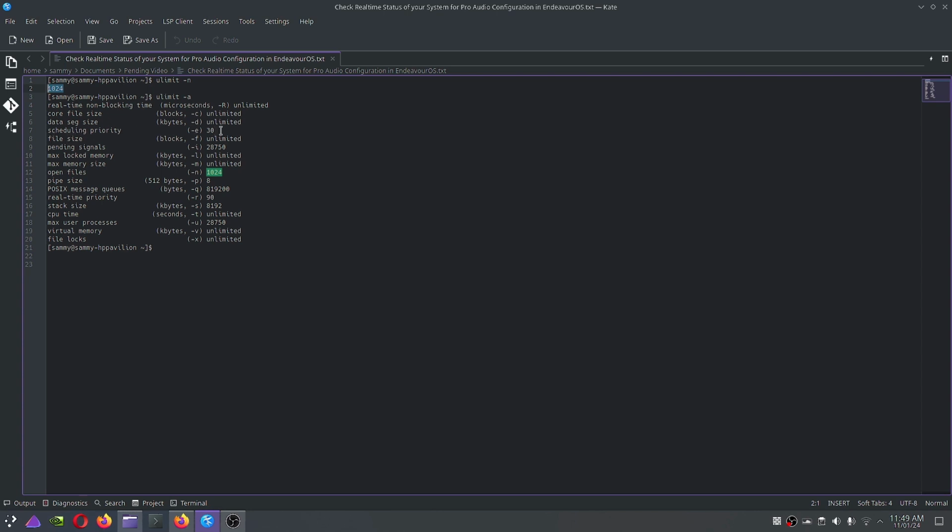Scheduling priority is changed to 30. File size, that is the file block size, is limited in standard configuration of Linux, so that has been now changed to unlimited. Pending signal numbers is 28750. Maximum lock memory is unlimited. In the standard configuration of Arch or any Linux distribution, it is limited. There are certain kilobytes beyond which the lock memory size cannot increase, but now it is unlimited.